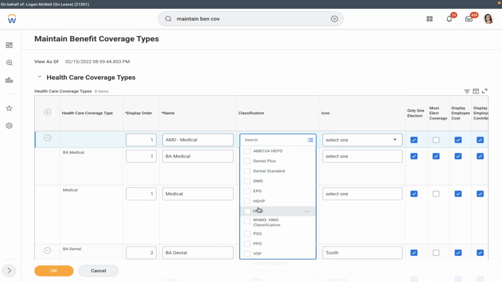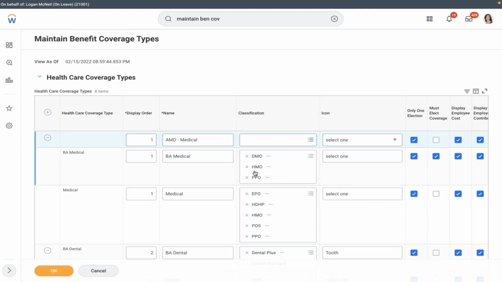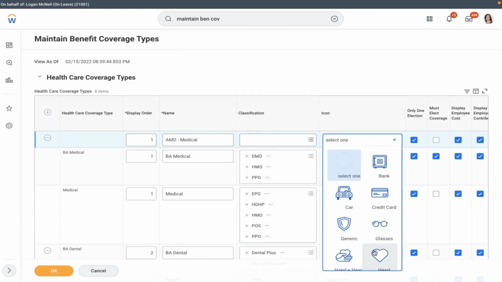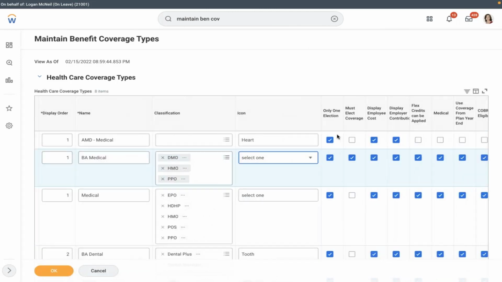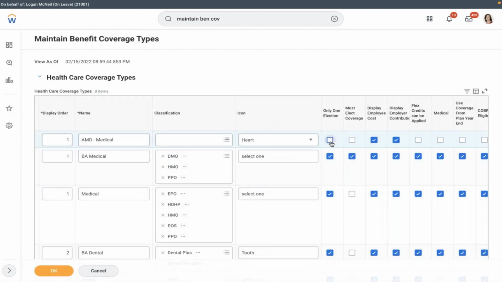Vision, dental, these I know, but what is the meaning of DMO, HMO, PPO? I will explain. Since it's healthcare, I will select health. This is common: only one election. If you're creating multiple benefit plans under one coverage, then you have to select one election if applicable. Since we are creating only one plan for one coverage, not applicable.